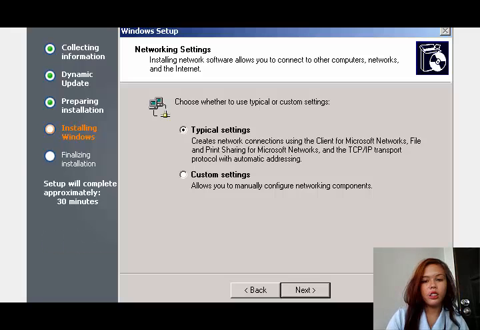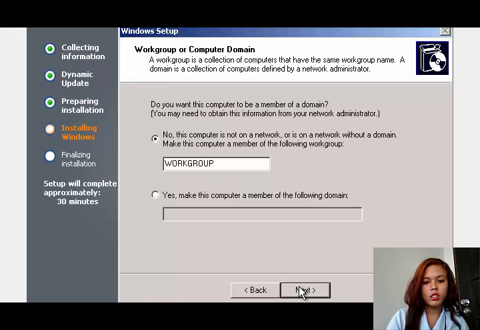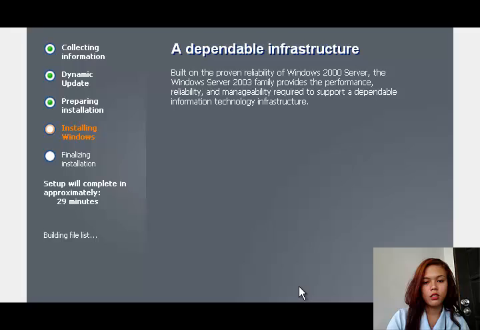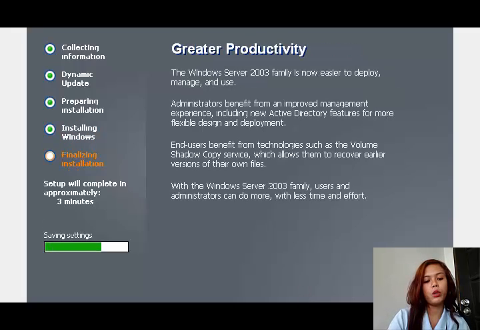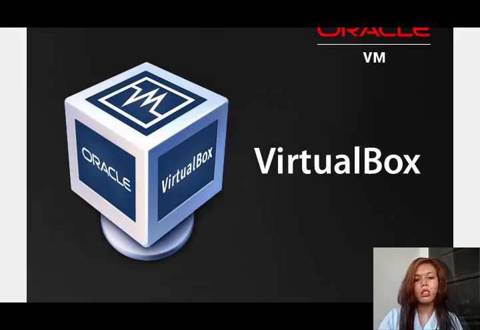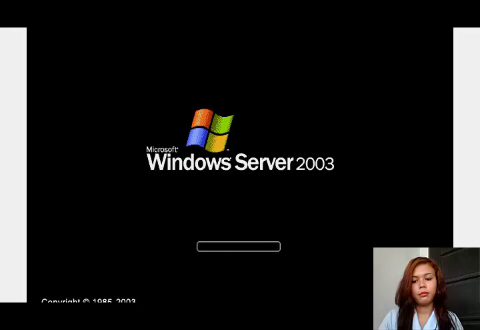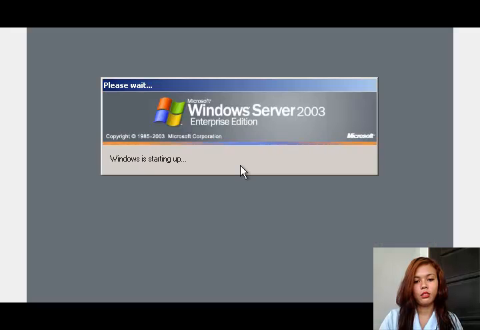For the networking settings, click next and set it up. Next. It takes about 20 minutes to set up Windows 2003. Windows Server 2003 is now installing, starting, applying computer settings, so please wait.